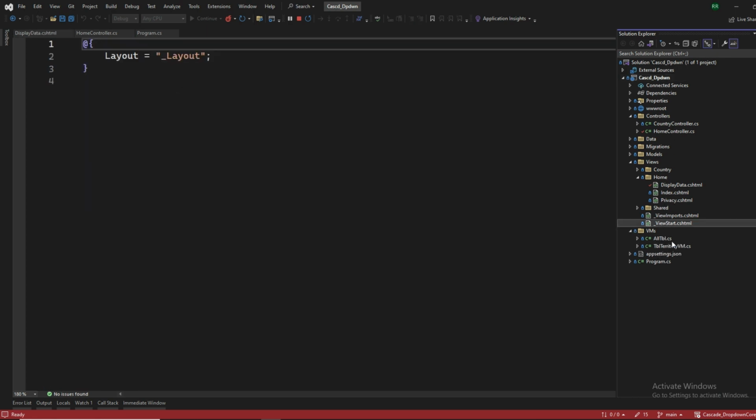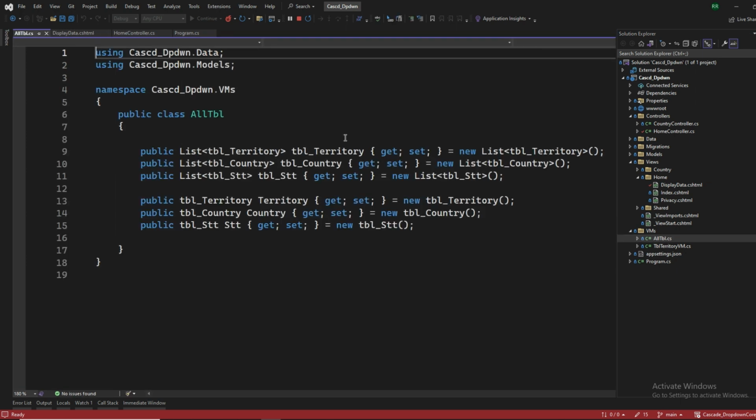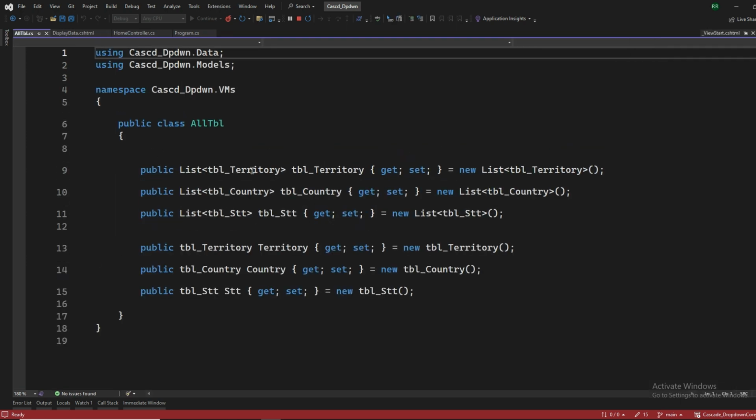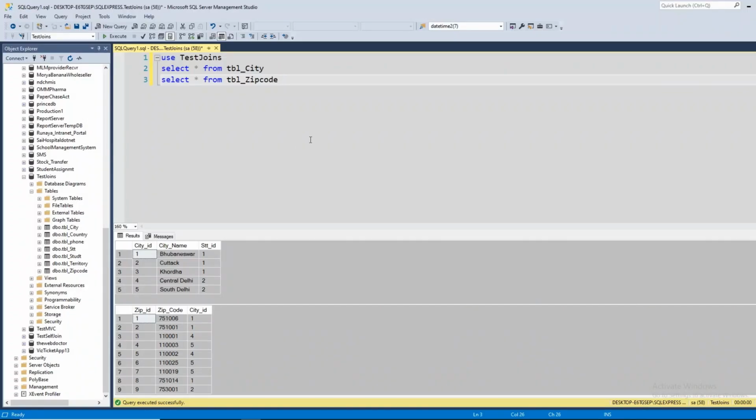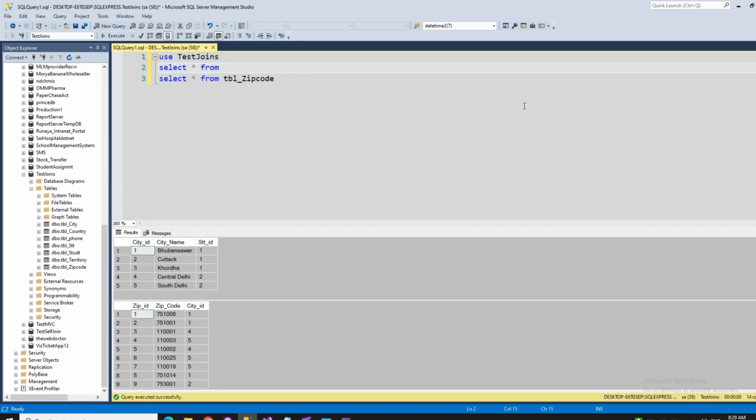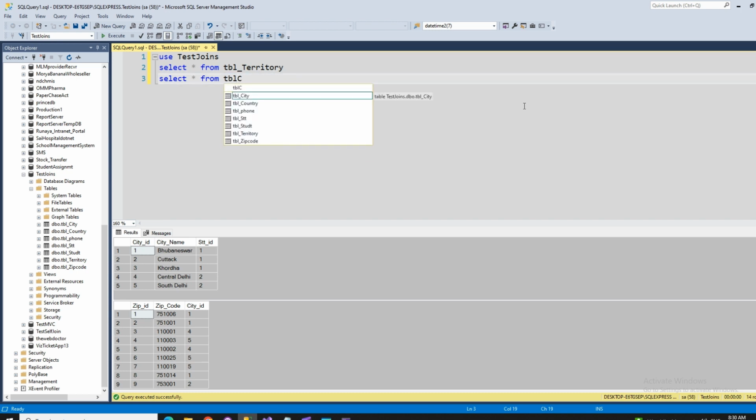My view model was this one, AllTable. Initially, what I was doing was trying to fetch the data using these list variables from the table. If you want to have a look at my table, this is my table. I'll just change these to TblTerritory, the second one to TblCountry.